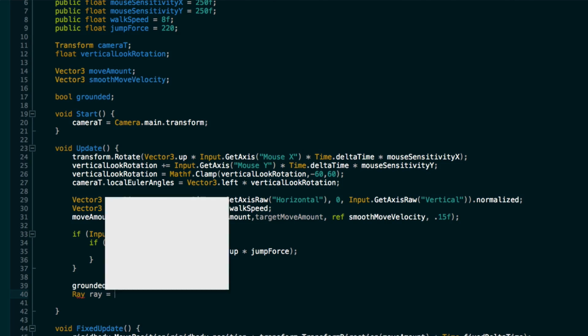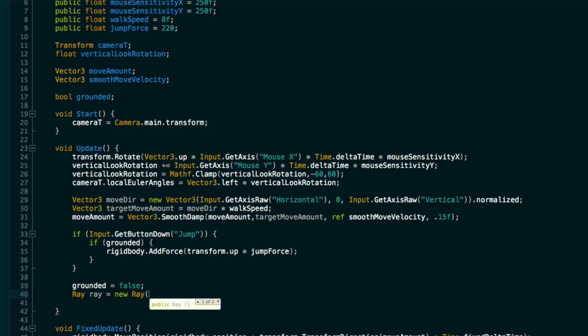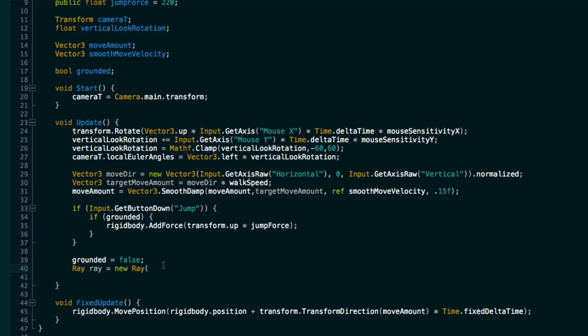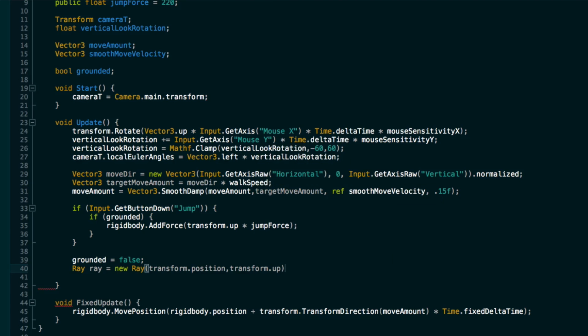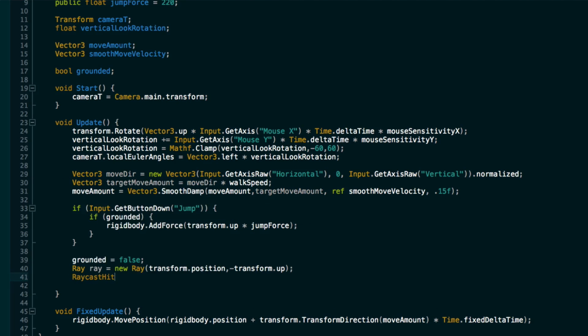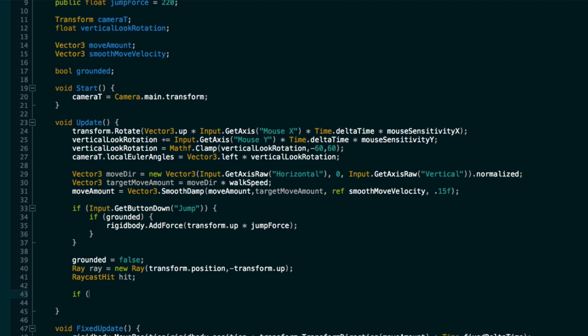So we're going to need a ray. We can just call it ray, equals a new Ray, and Ray takes in two vectors, an origin and a direction. So for the origin, we can just get our transform.position, and for our direction, transform.down? No, there isn't, so we'll use transform.up, only negative transform.up. Now we're also going to need a RaycastHit, oops, I didn't add a semicolon. We can just call that hit.